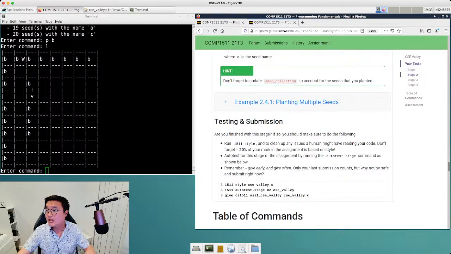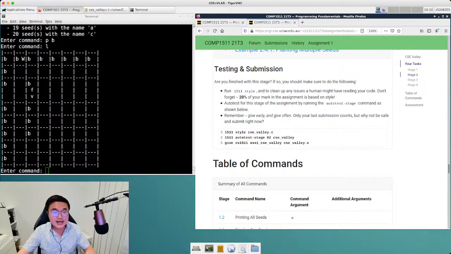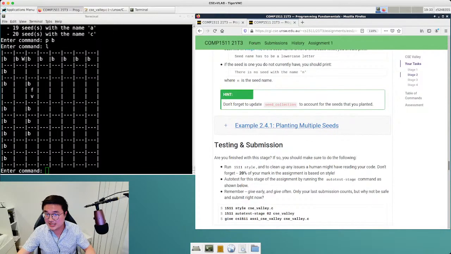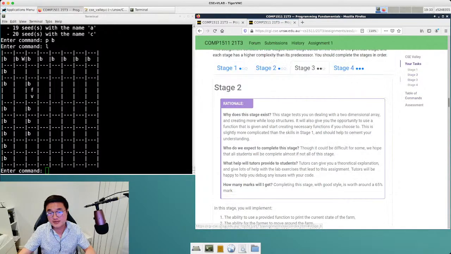Can we just move on to stage 3 then, Tom and Sasha? All right. Yep. So moving on to stage 3, I could just press that.